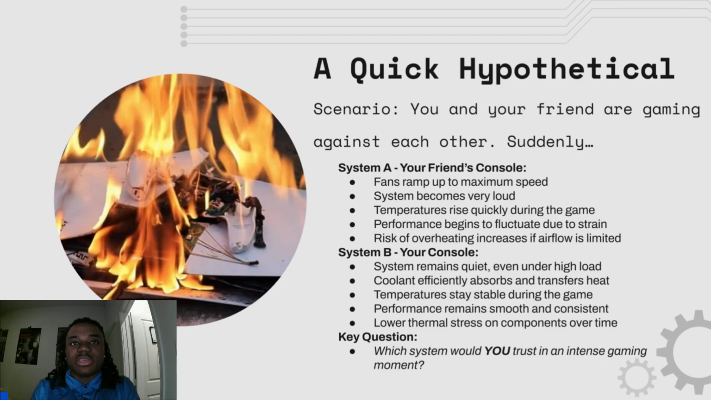Now compare that to System B, your own setup. Even under the same load, your system stays quiet. The coolant inside the tubes absorbs heat effectively and transfers it to the radiator, allowing the system to maintain stable, lower temperatures. As a result, your performance stays smooth and consistent throughout the game.